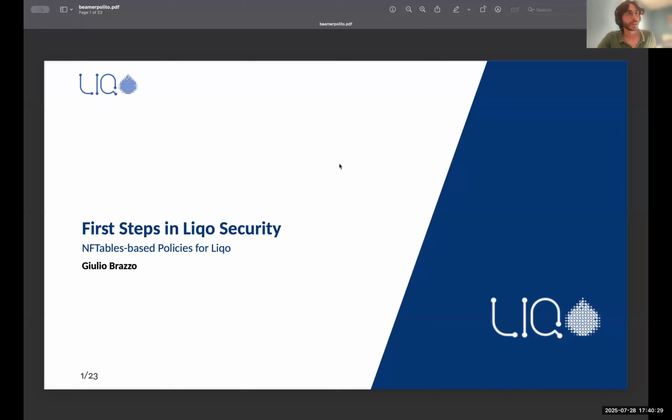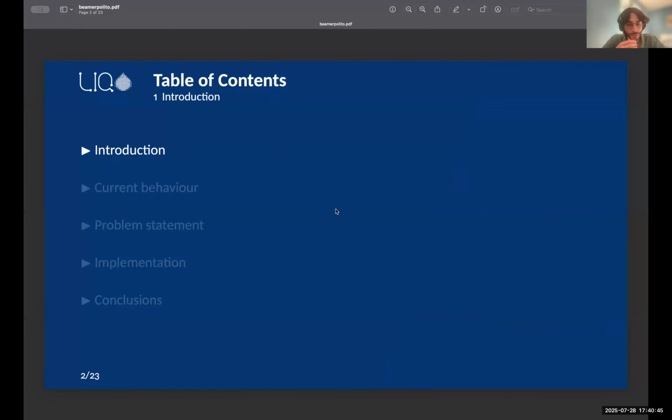So I'm going to present a part of my thesis about the first steps in LeetCode security. It is a solution based on nftables policy for restricting the traffic inside the LeetCode peering between two clusters. So I'm going to briefly introduce the technology that I used, the current behavior of this technology, the problem that derives from these behaviors, and briefly the technical implementation details.